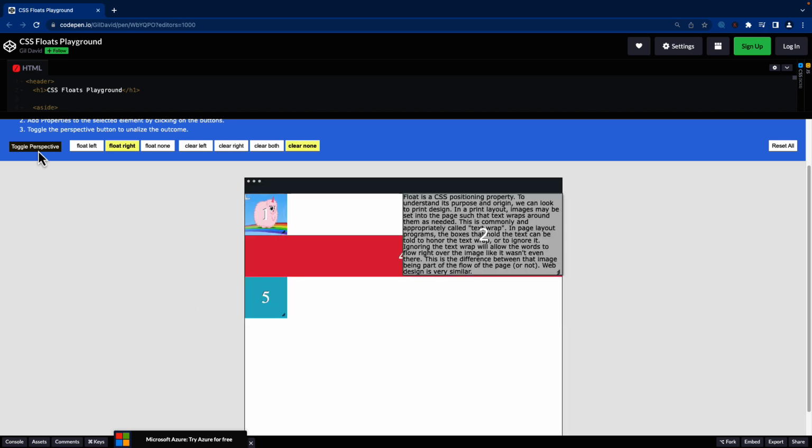This is a really cool tool to play around with, and I highly recommend coming out here. Try some different combinations and see what happens. And just sort of observe what happens when you're floating left and right, when you're not floating anything, or if you're clearing any of those properties. But let's dig into that a little bit more inside of VS Code.